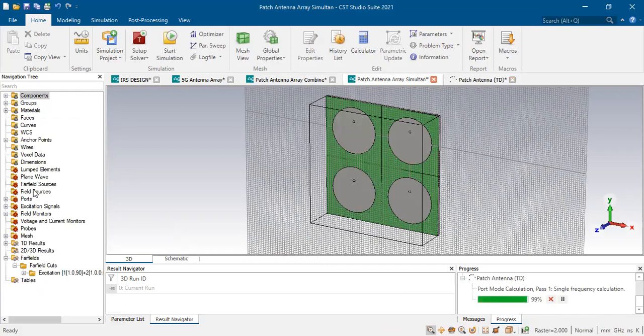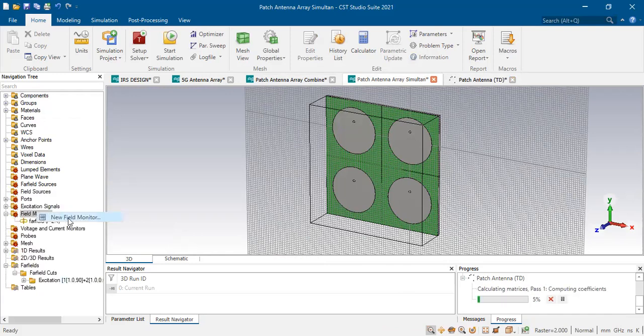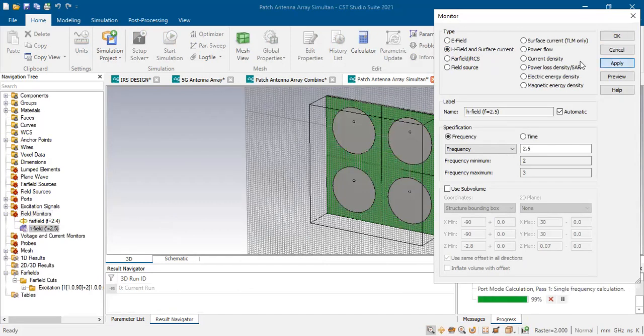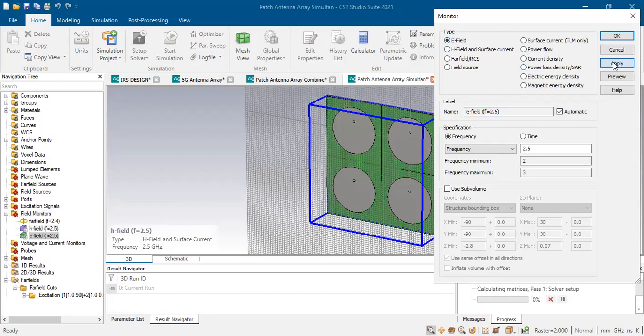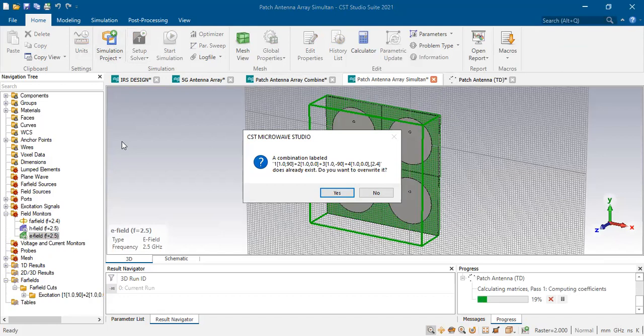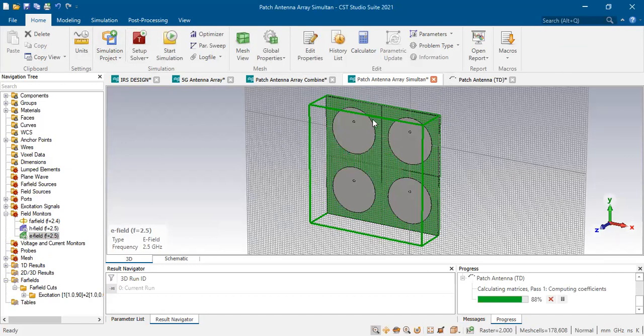And also you can create a 2D plot as well. Let's say H field, where you can see both the H field as well as the surface current. What they have done is, they excited the phase for each antenna, and then they want to combine the results.